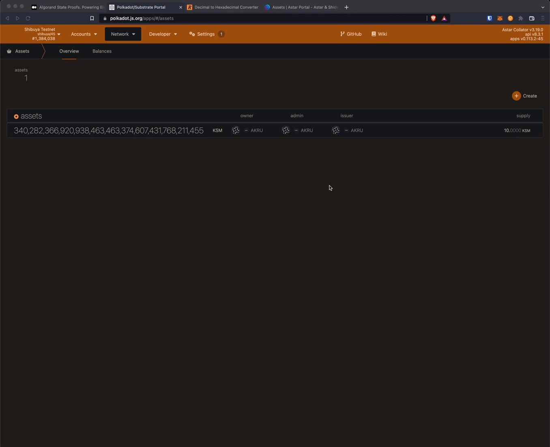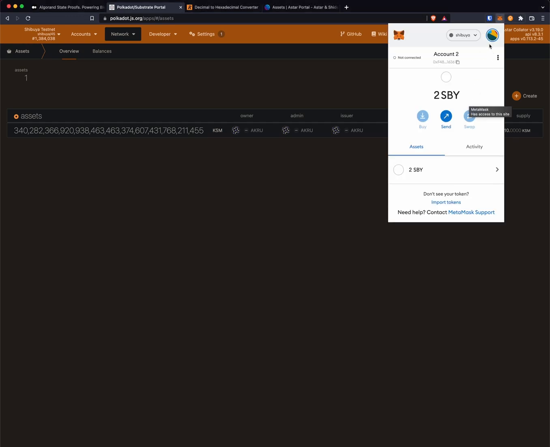And today I'm going to be showing you how to transfer native and XC20 assets within MetaMask. Firstly, you're going to want to make sure that the receiving account has some tokens in it to pay for gas. So in this case, I'm using account two here and I already have some Shibuya in this. I'm using the Shibuya testnet for this example.